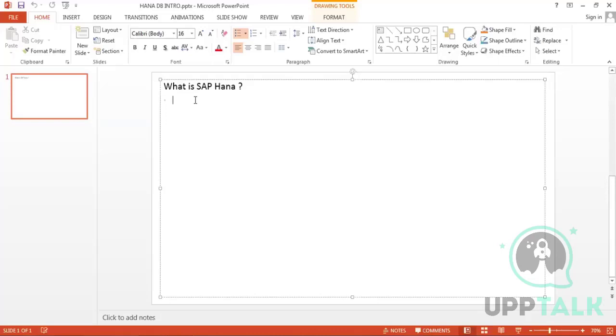SAP is not like Java or any other programming language. SAP is just a tool, which is used to help your business. So this is the basic of what SAP does.